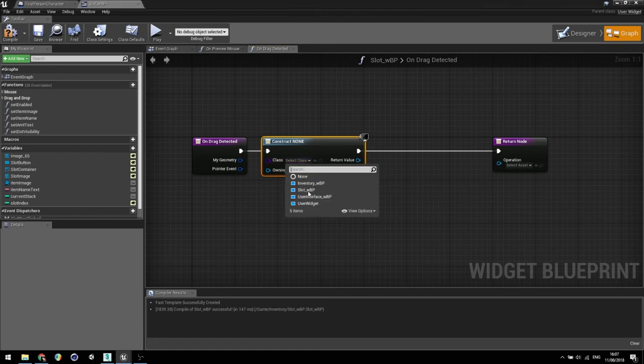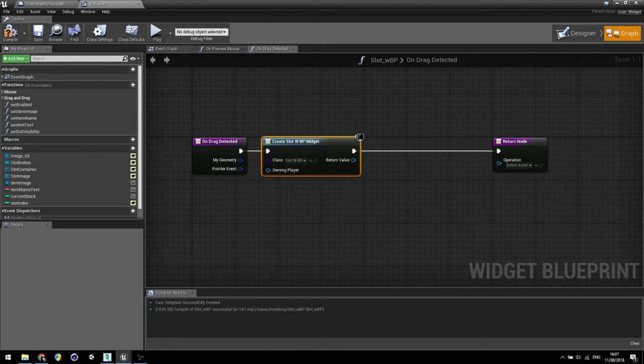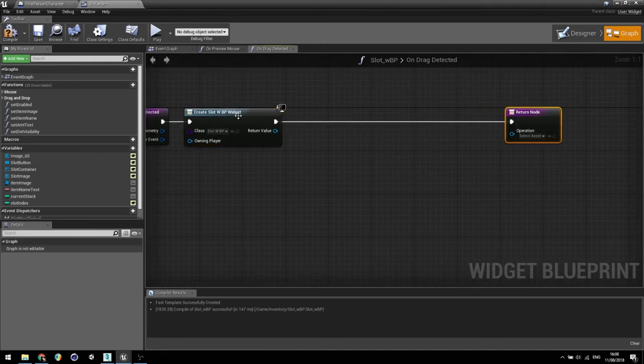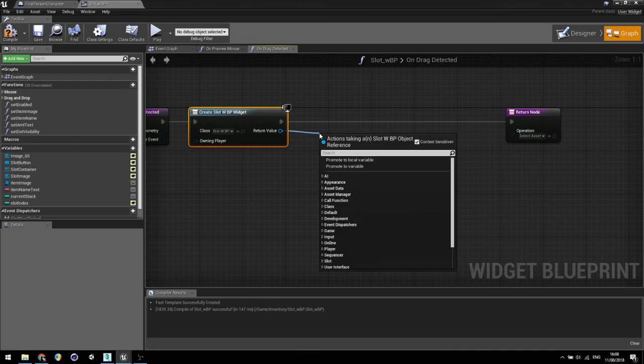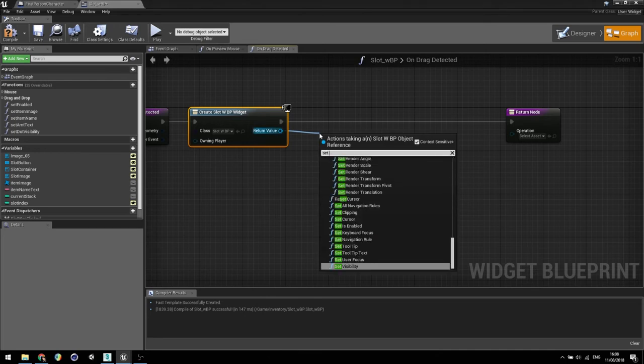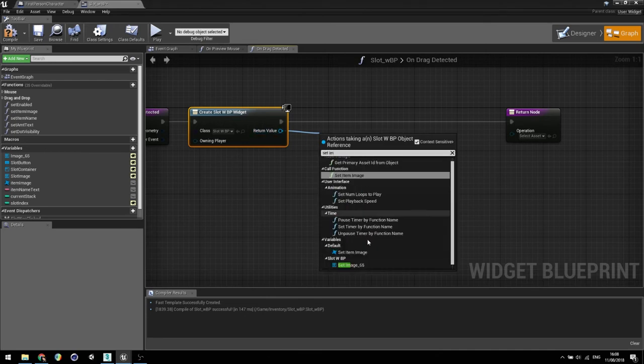So we're going to set the class to just be a slot widget blueprint, and to be able to feed in the information that we need, we'll want to actually set the values very similar to what we did in the actual inventory. So the return value is going to return the slot widget blueprint. So what we want to do is set the item image.